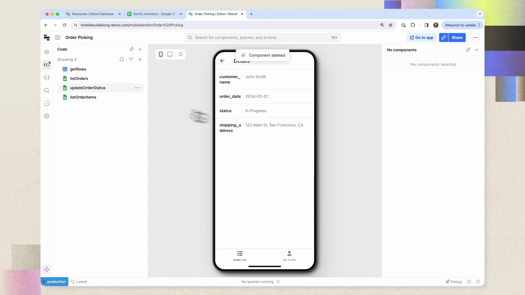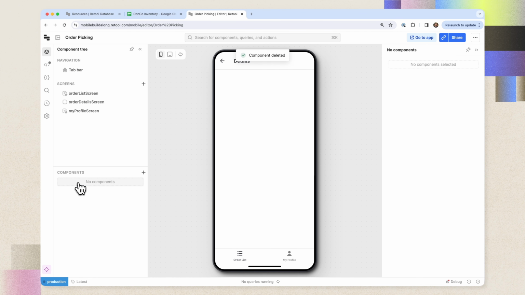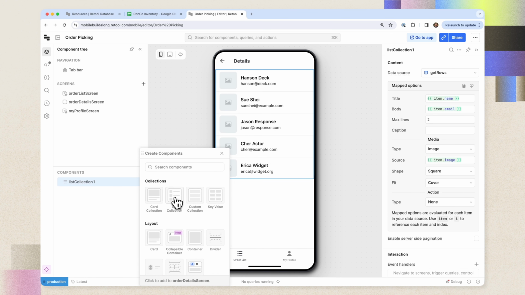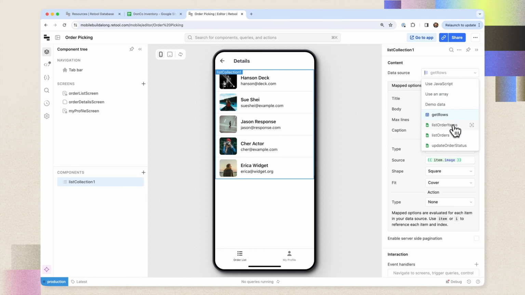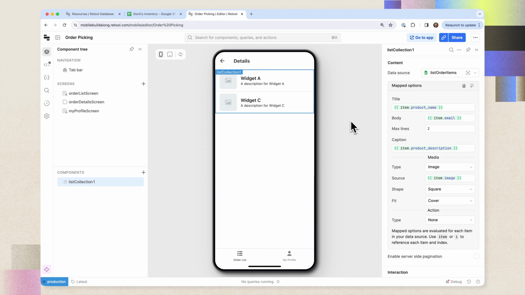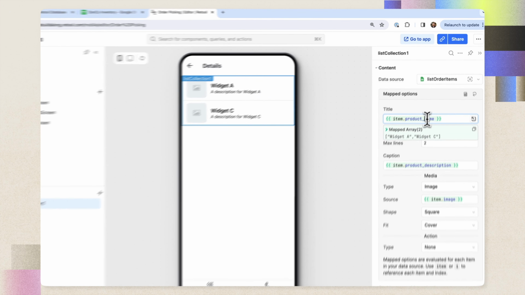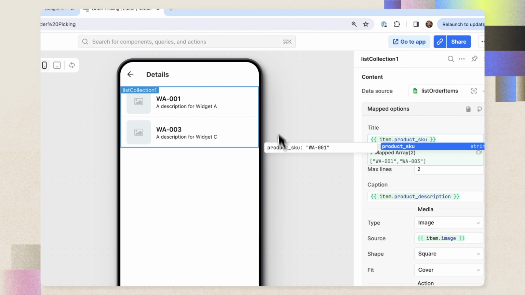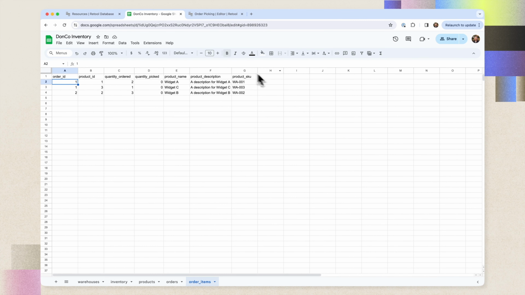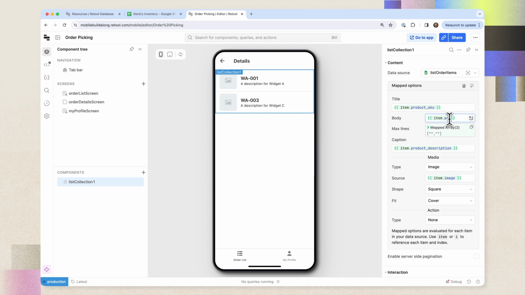We don't need an image, and we don't really need this key value either. I think let's just use another list collection, and let's wire it up to our list order items. And cool. So let's see, it's giving us the product name and product description. Maybe let's show the SKU instead of the product name, because that's the thing that our technicians are probably going to be looking for. And I think we probably want to show the quantity ordered and quantity picked, so our technicians know how many of these things they need to scan.